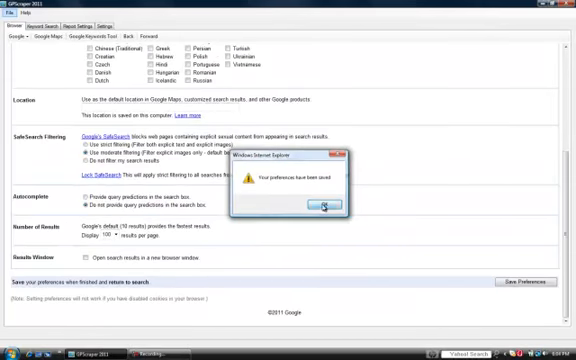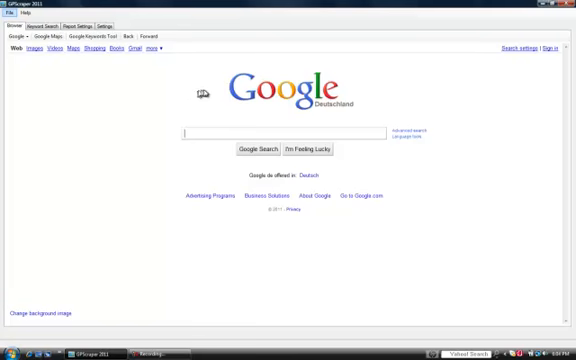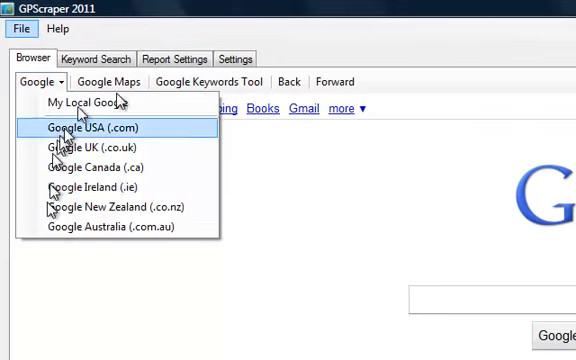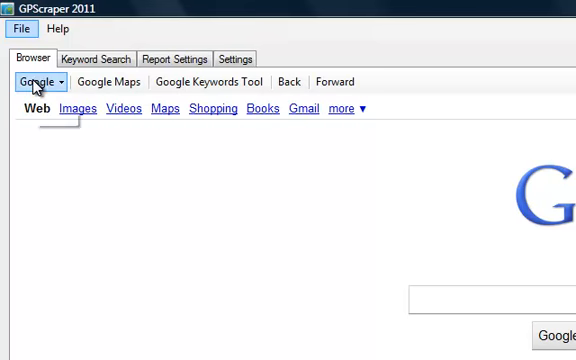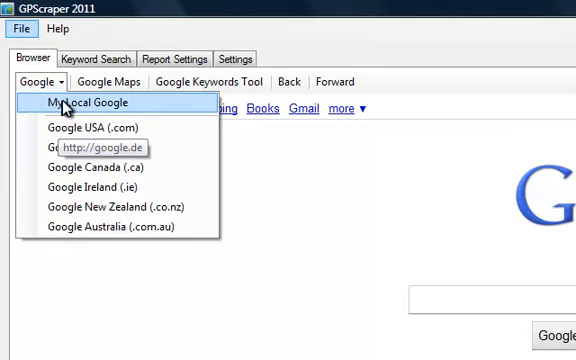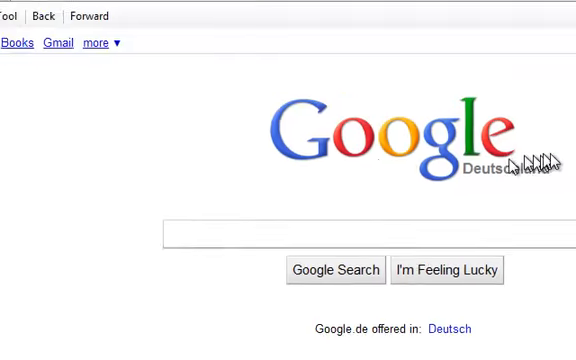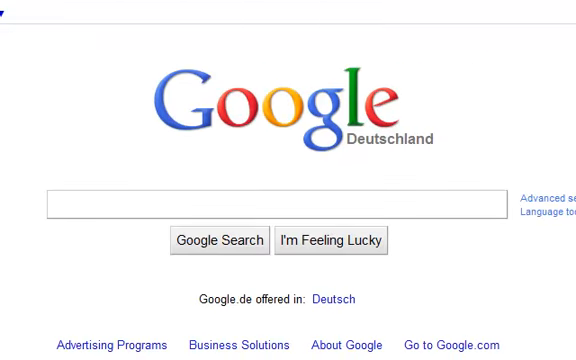Once you're done with that, you're going to go to the Google page that you selected in the settings there, from this menu or from your My Local Google. Okay, so we picked Deutschland. Now some of you might be asking about the output in a foreign language, and I'm going to go over that in a different video.